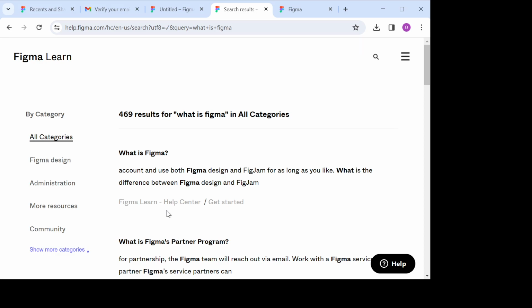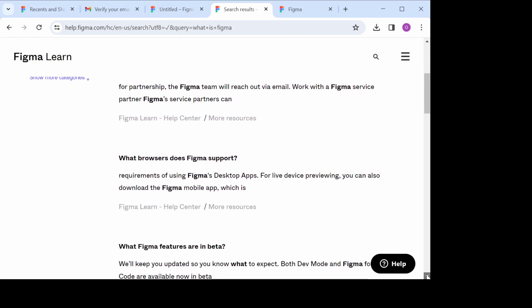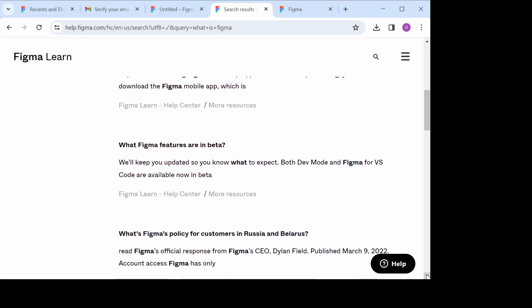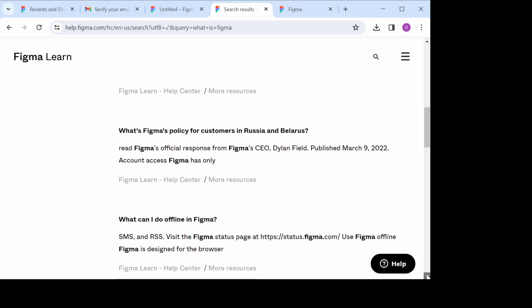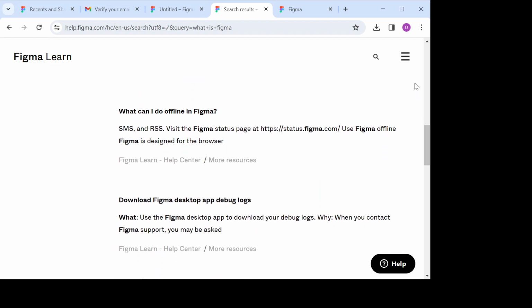So ensure you read thoroughly for you to be able to follow the instructions that will be given to you by the Figma virtual agent. So this is simply how to contact Figma support. Thank you.